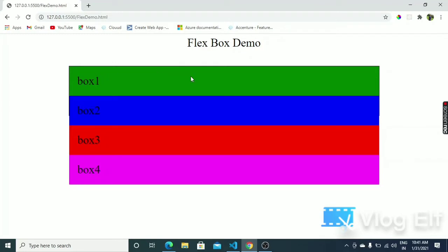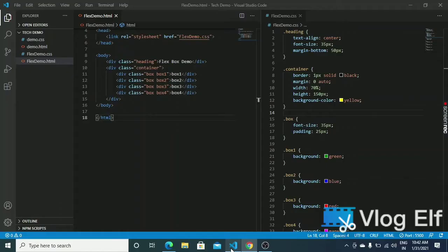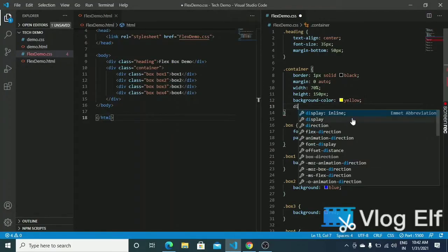As div is nothing but a block element, it is taking the entire available space of the container, and you can see they are seen one below the other. But if you want to make these boxes appear in a horizontal line, then we have to go for flex properties. So let's start. Let me apply display flex to this parent.